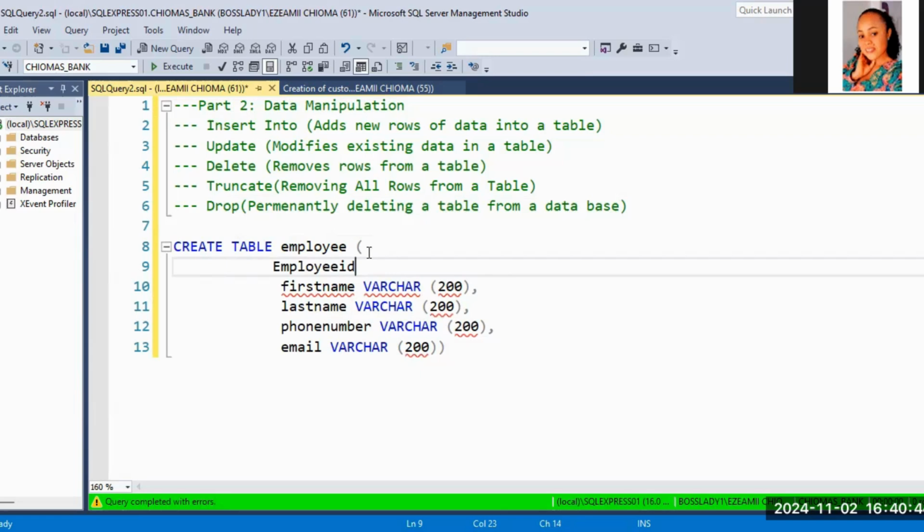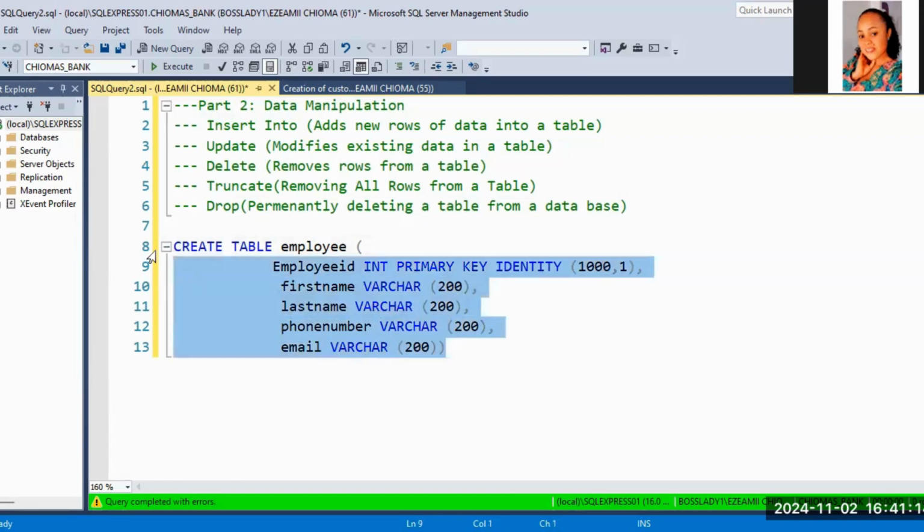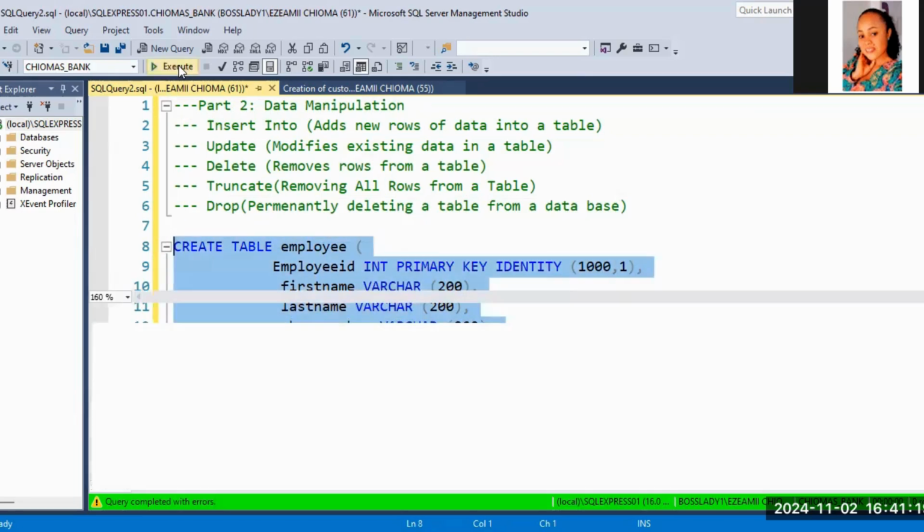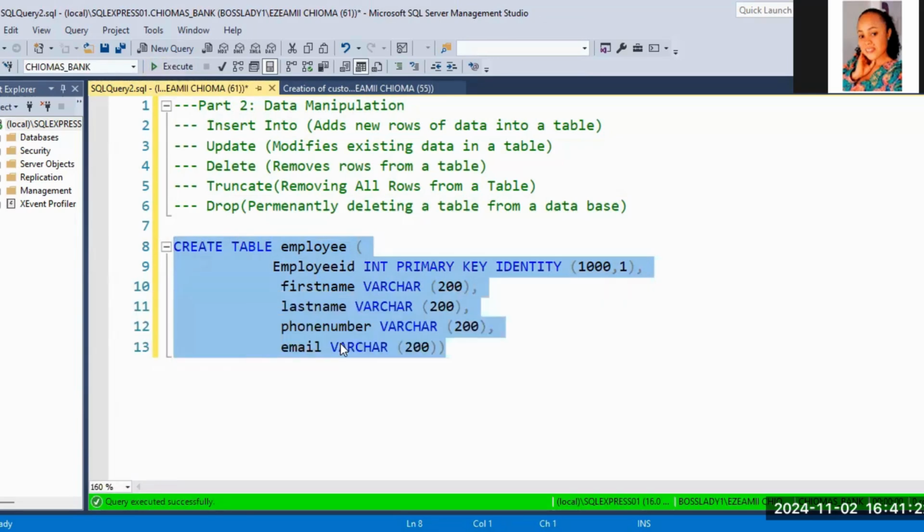So we have employee ID. INT is integer, then PRIMARY KEY. I'll tell SQL this is our primary key. And also IDENTITY, so we want it to start at 1000 and increase by 1. This tells SQL that this is an identity key, so you already know it's going to be unique. We don't have to manually create our primary key. When we execute this, you see our table has been created.